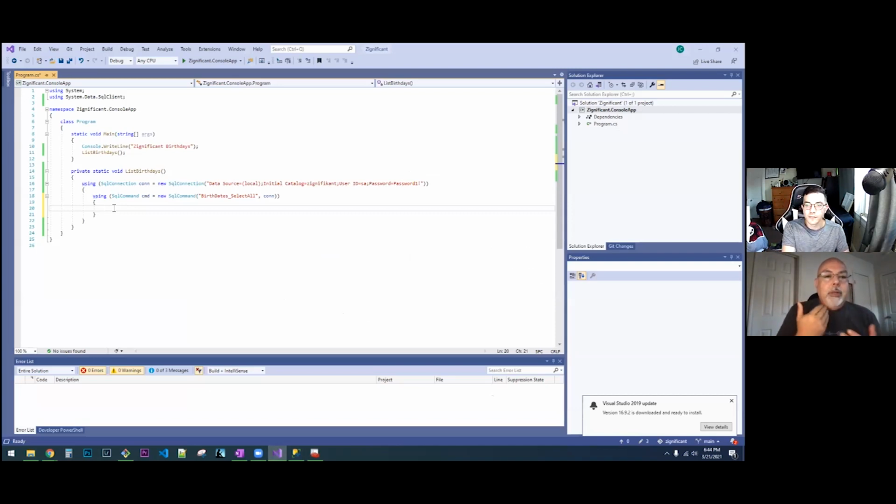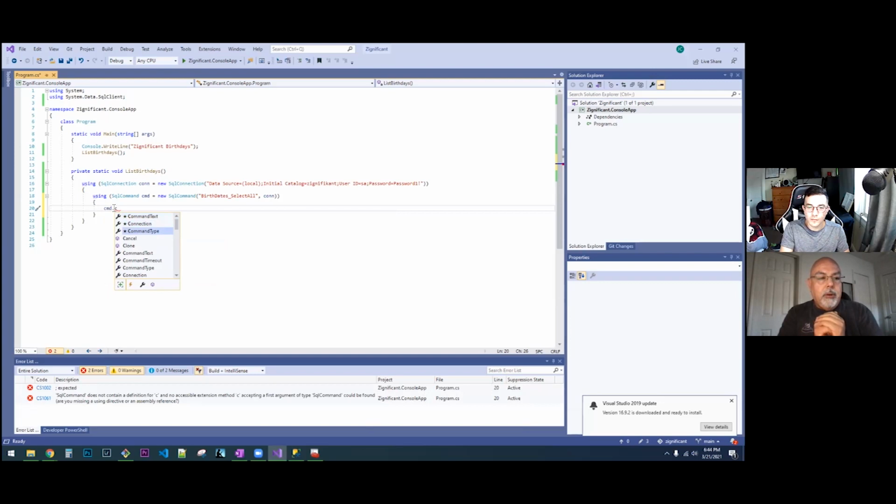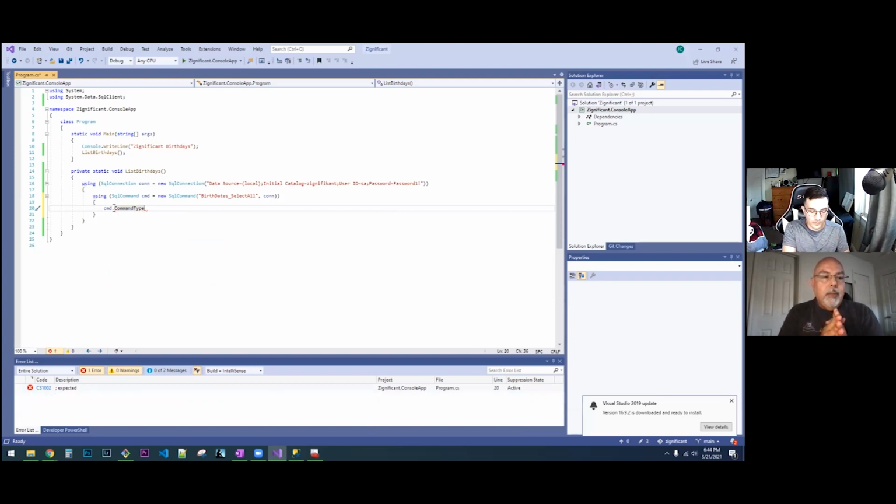The first thing that we need to do is tell the command what type of command it is. So we're going to type in cmd dot, and this is going to be command type. Select the command type, the third one. Equals. Now remember the whole day of week thing that we did with enumerations, where we assigned a number to a string? We said Sunday is 1, Monday is 2, and so on and so forth. Well, these command types are an enumeration. So we have the same thing.